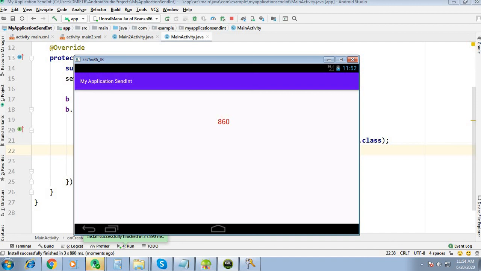So this is how to send an integer value from one activity to another activity using the intent.